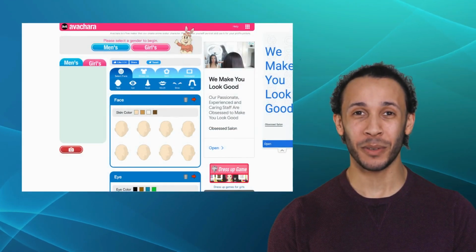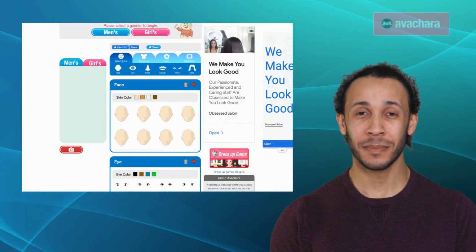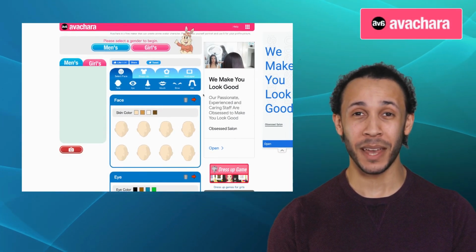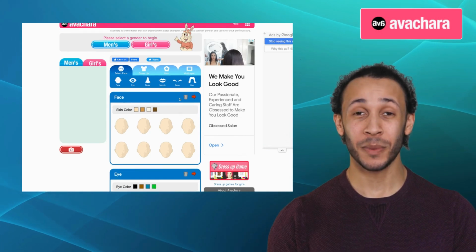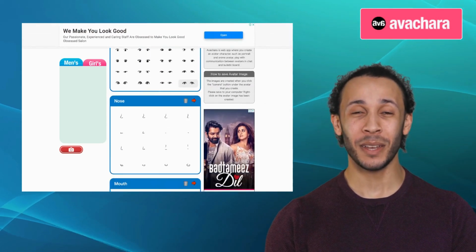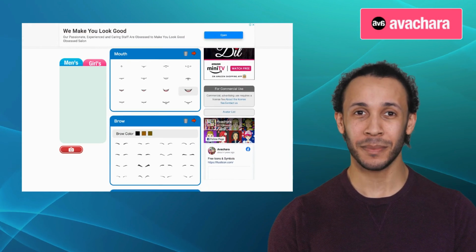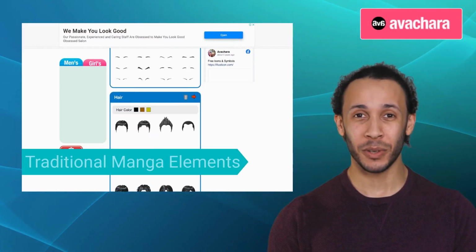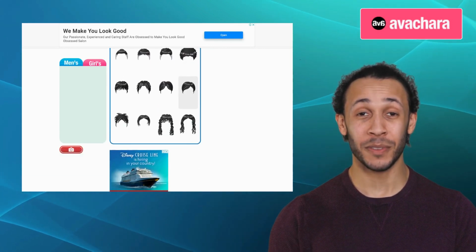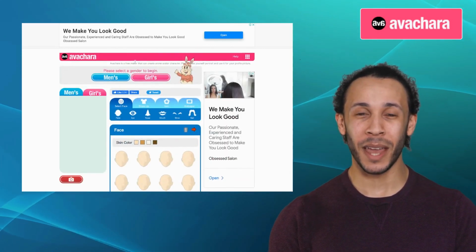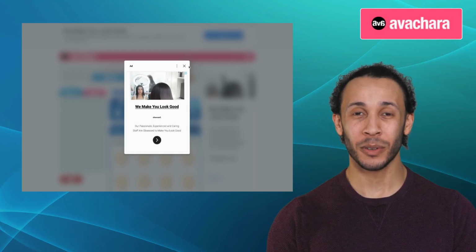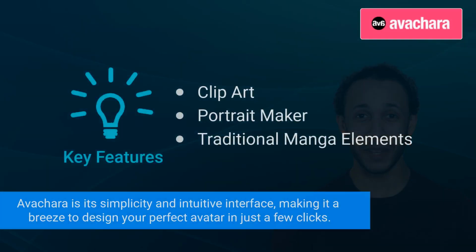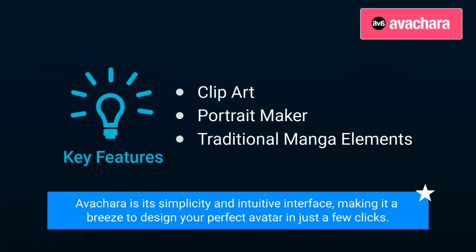Moving on to our fourth alternative, we have Avachara. Avachara is a user-friendly avatar creation tool that offers a wide range of customization options to let you create manga-style avatars. It comes with features like clip art, portrait maker, and traditional manga elements. From facial features to outfits, Avachara allows you to create avatars that reflect your unique style. The standout feature of Avachara is its simplicity and intuitive interface, making it a breeze to design your perfect avatar in just a few clicks.